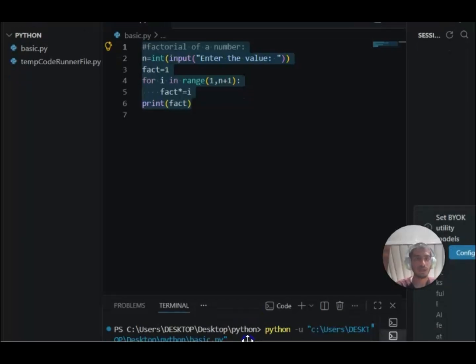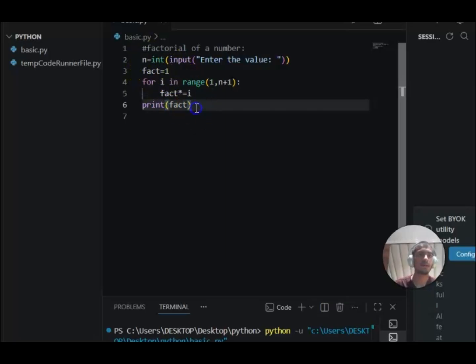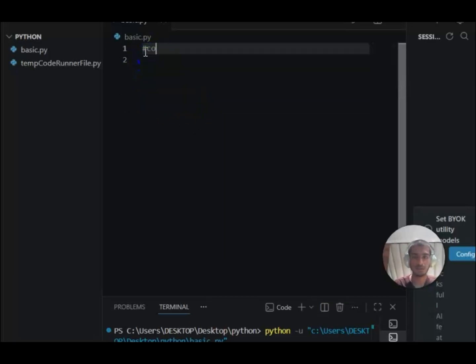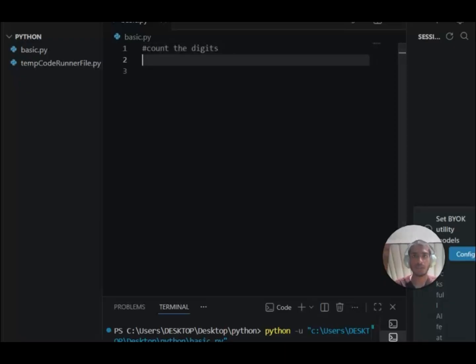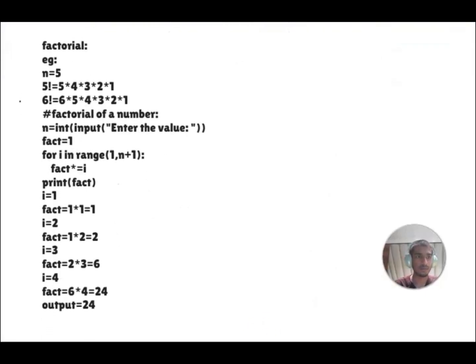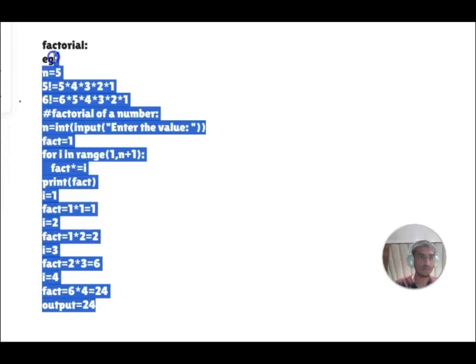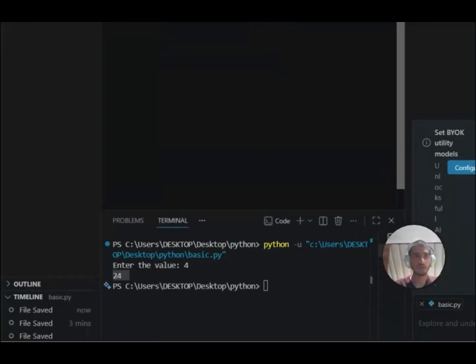Let's also do another problem, counting the digits. Counting the digits is nothing but, I'll show you through an example. For example, if you have a base number and you want to know how many digits are in it, there are 1, 2, 3, 4, 5, 6, there are 6 digits.